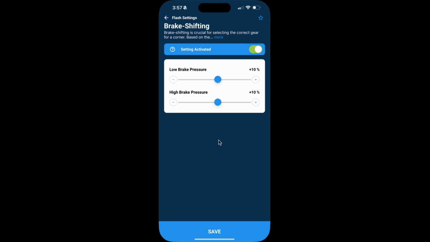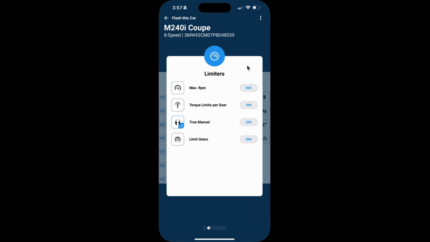I quite like the aggressive downshifts that I get in Sport Plus mode, but I usually drive in Sport Individual with the setting set to Sport rather than Sport Plus. So I'm going to increase these a bit to better mimic Sport Plus and the other modes. Okay, let's move on to the next group, which is limiters.